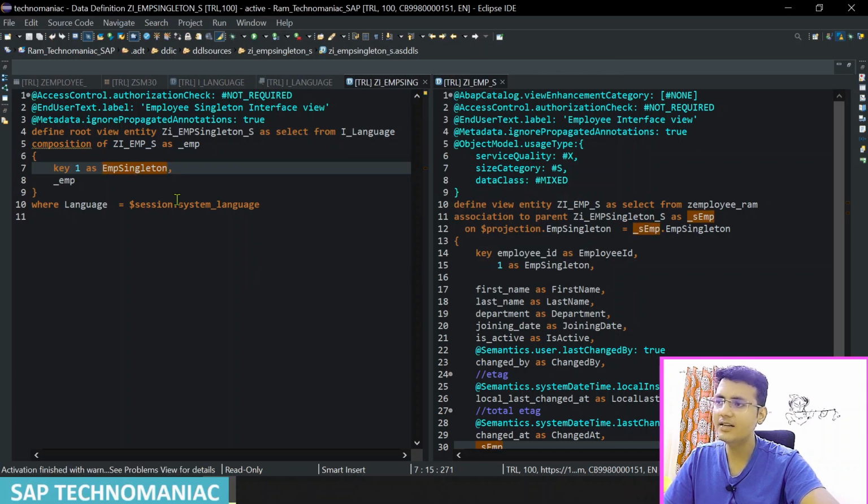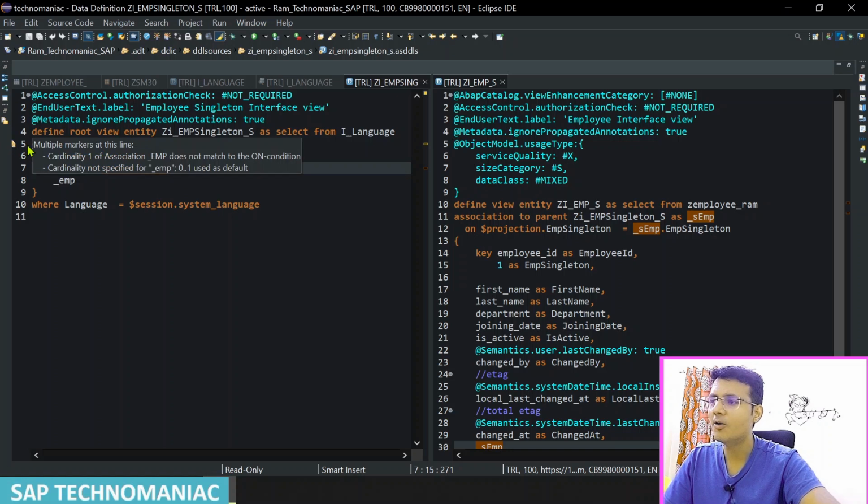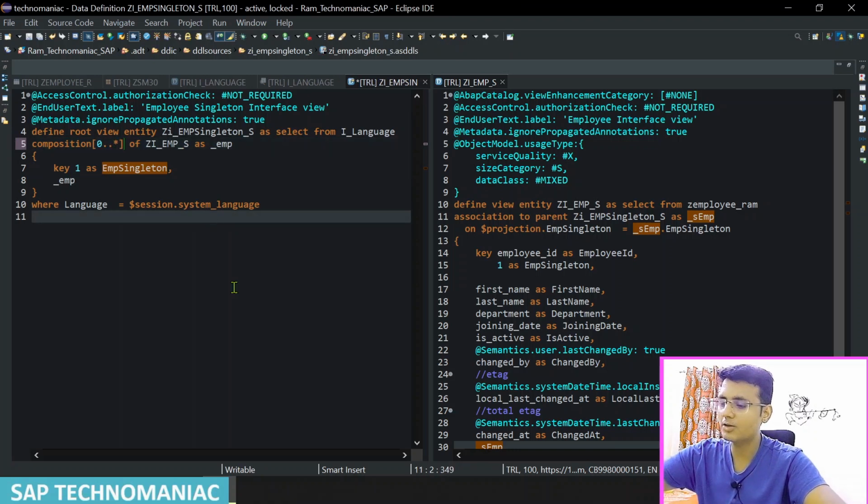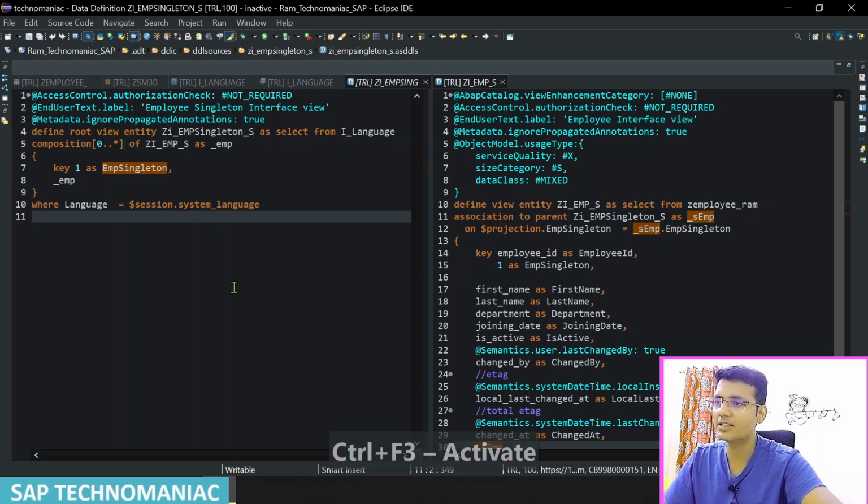It got activated, and I'm getting some warning. What is the warning? You should not leave any warning. Always try to remove all the warnings. We have a composition, and we have to give the cardinality, that will be better. This will be 0 to star because there we have multiple entries. That is okay. Control F3, it will remove the warning as well.